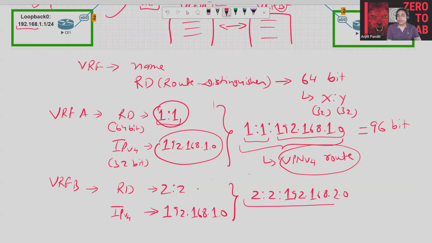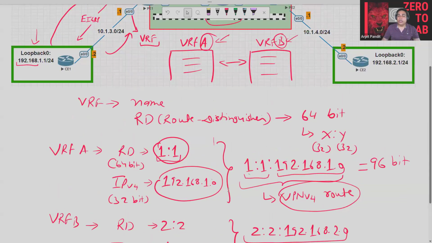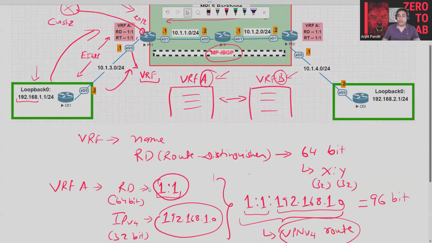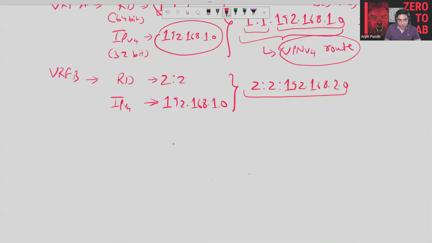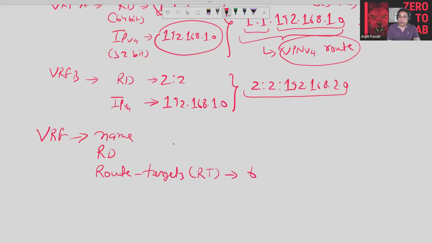And because overall value is different, then it's a different VPN v4 route, and you can keep them distinguished while they are traveling from one location to another location, right? So this is called route distinguisher that you need to mention when you're creating VRF. So every VRF will have a name, will have a RD value, route distinguisher, and then it will have a couple of route targets. Now, route targets or RT values, these are also 64-bit. They are also written into the format X colon Y, but they have a different objective.